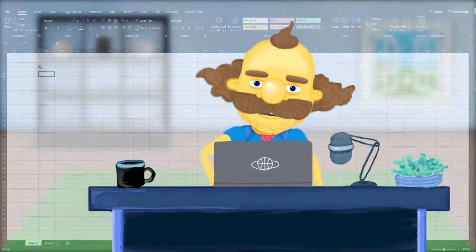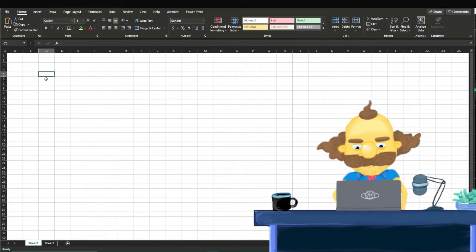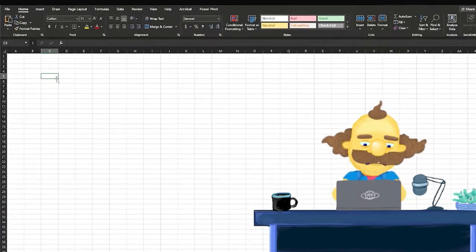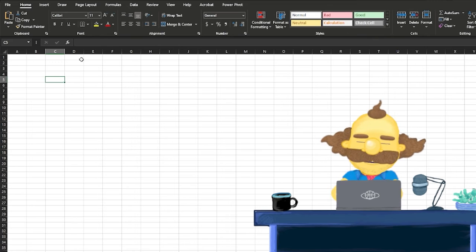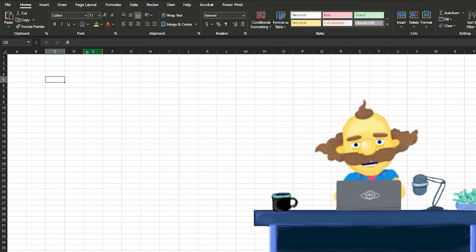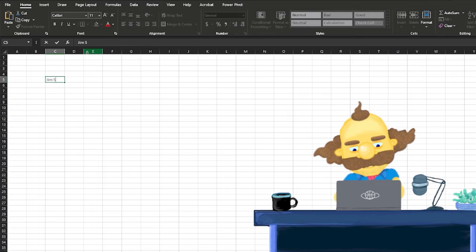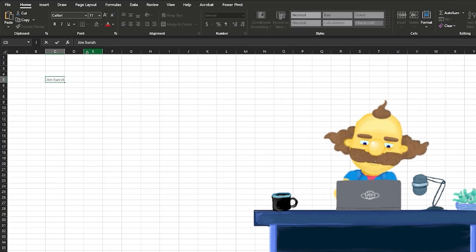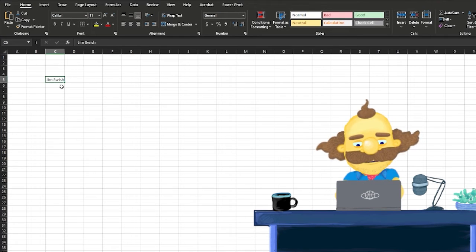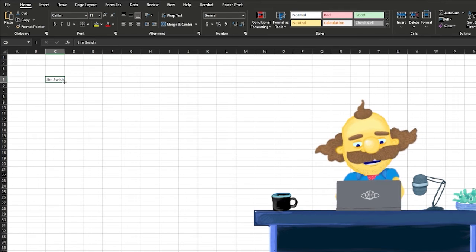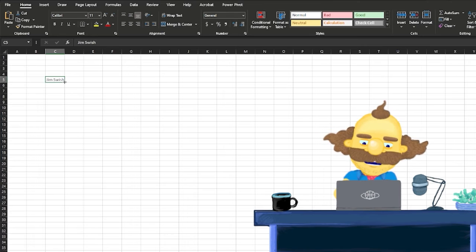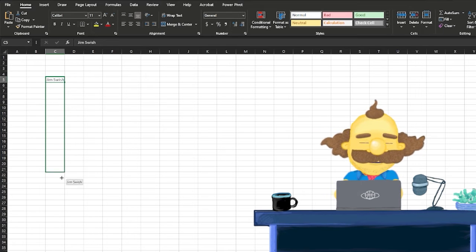Let me show you. Now when you select any cell, you'll notice, look at that, a tiny little square in the bottom right corner. What does it do? I'll show you. Let me just type my name here. Grab that cell again. Hover over that little square and look, we got a little cross. Now we can drag that down.